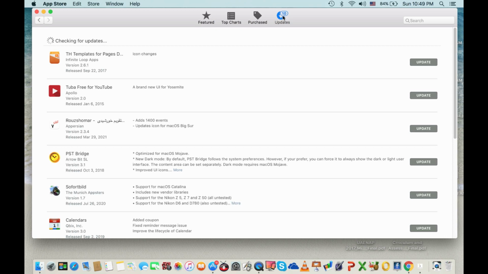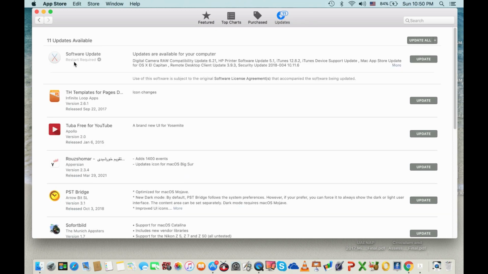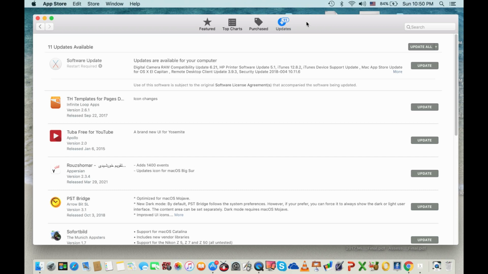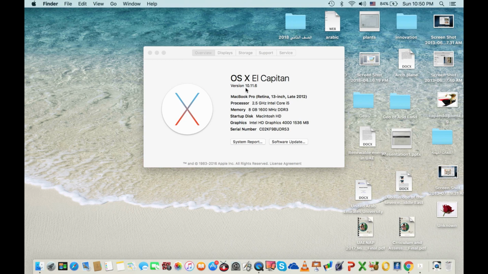There are 10 updates available now. Also you get a software update. So now total 11 updates including a software update. Restart is required. By this way you can update the OS manually, and after updating it manually, once it becomes 10.11.6, you can do a normal update by pressing the software update.